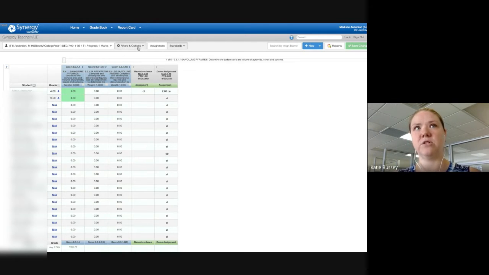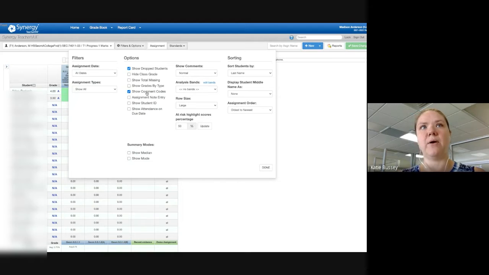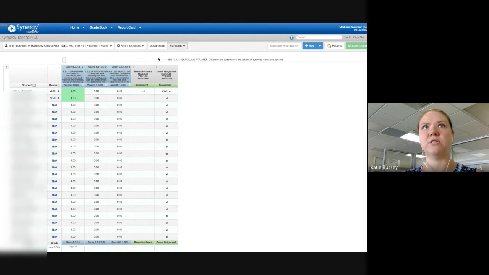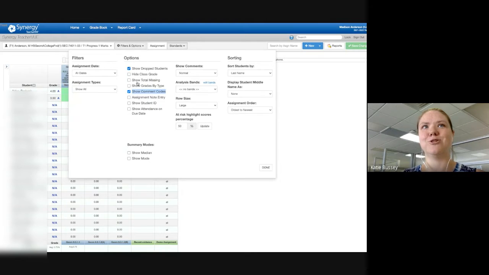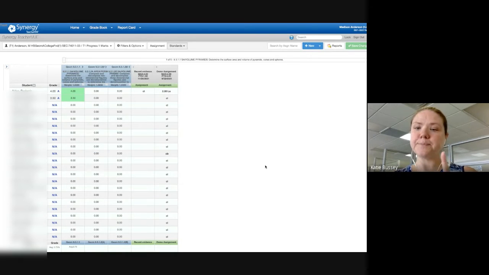Up here in your filters or options, about halfway down the options list is the option to show comment codes. If that is deselected or that box is empty, you're not going to see those comment codes, even though they are in there. So that would be one thing to check if you're entering comment codes and you think that they're disappearing. Make sure that box is checked so that you can see that, yep, that actually attached. So that's one spot to check.